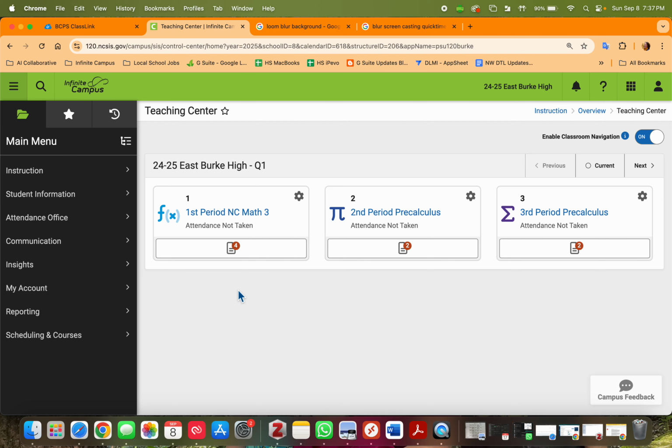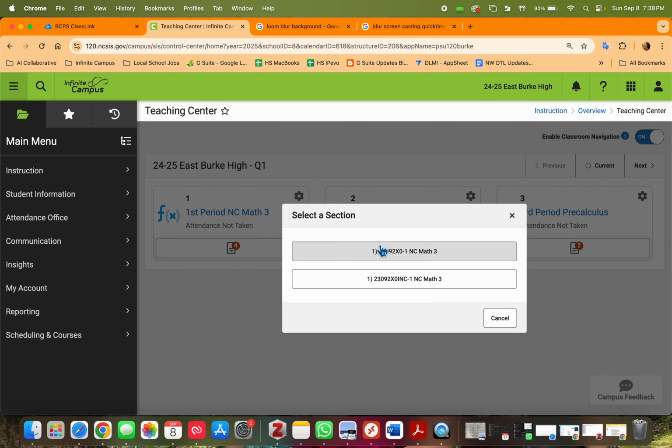All right, let's look at gradebook setup. So I am in a teacher's dashboard. What I'm going to do is click on one of the cards and open up the teaching center. I'm going to click on grades, and now I'm in the gradebook.